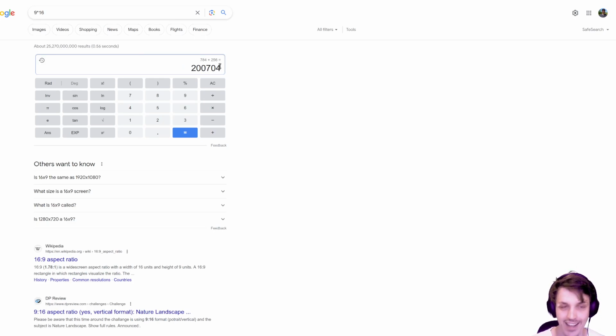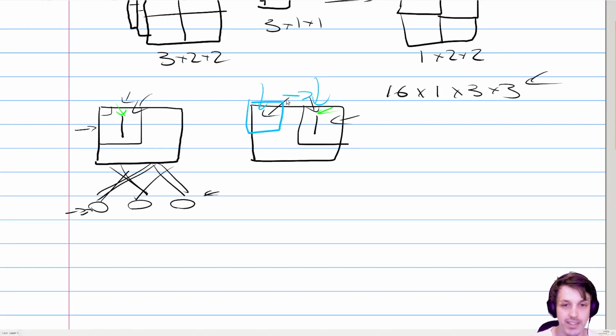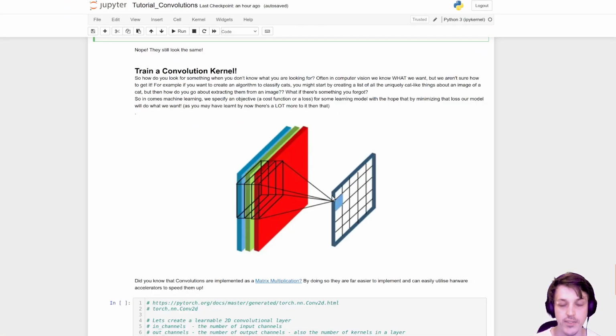Right, so we can have a lot more kernels, a lot more feature extractors that are basically reusing that feature extraction ability in more places over the image, and can hopefully circumvent potentially overfitting. So again, we're using convolutions because of some aspect of image data that we know.